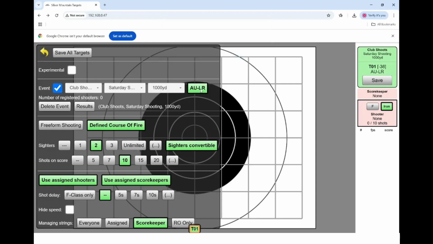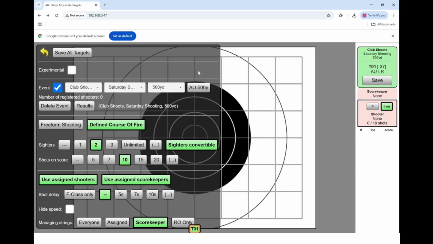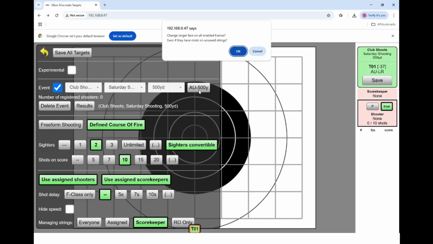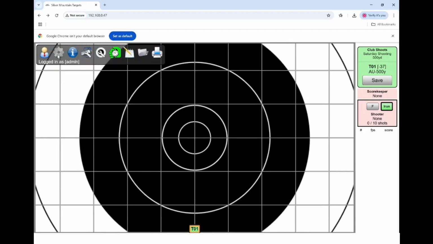Now with the 1,000 yard option, you actually get to be able to select your target face for 1,000 yards. For 8 and 9, you notice we don't have that option. So let's say it's a 500 yard shoot. You get this option here with this grayed out box that says AU 500. If you click on that, you get a pop-up. What it'll actually do is change all target frames to a 500 yard target face. So for example, if you go to 3, 4, 5, they're all changed to 500 yards over on the right hand side there.